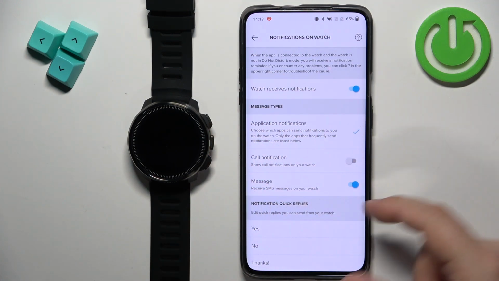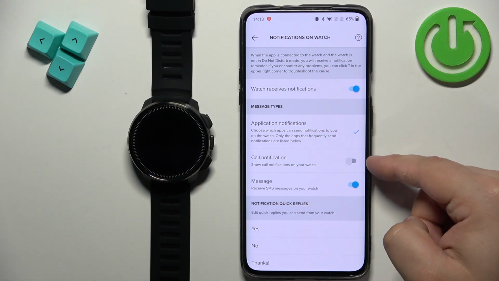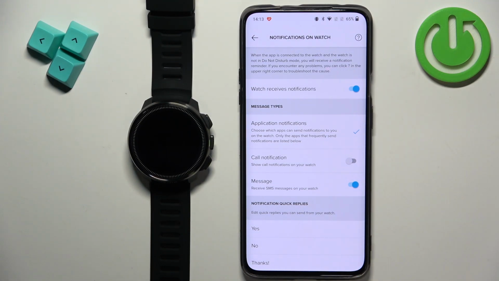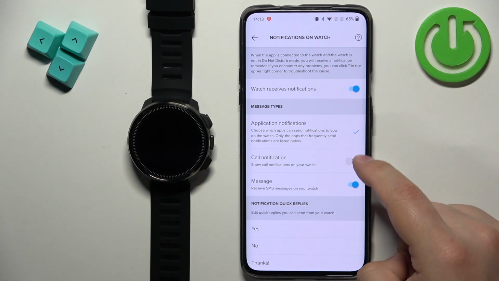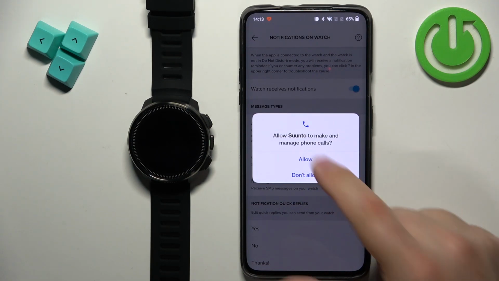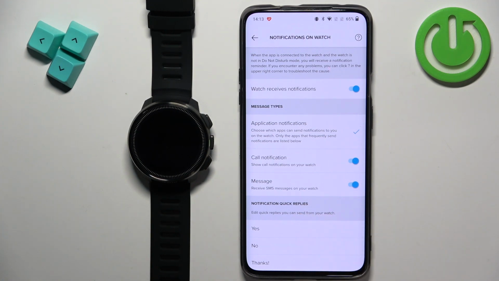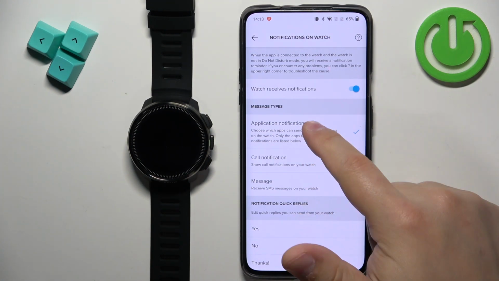And we have three types of notifications. We have the application notifications, call notifications, and messages. If you want to enable the call notifications, you can tap on the switch and you will need to allow some permissions for it to work. Same for the messages. You will need to tap on the switch, and once you enable it, you may see some pop-ups about the permissions. And finally, we have the app notifications.